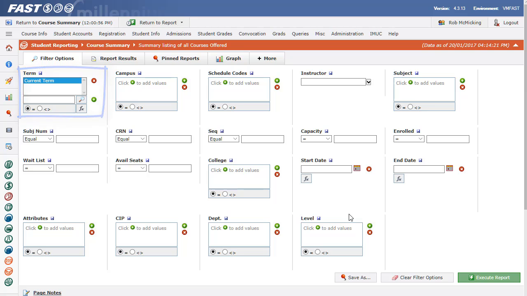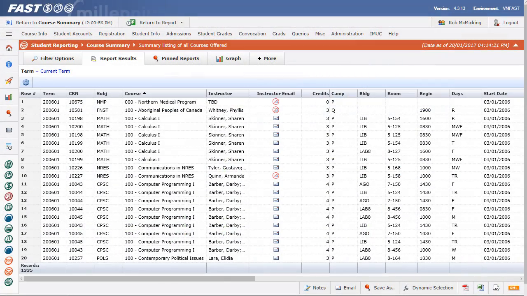Now you're welcome to add additional filters here. I could refine this by campus, I could refine this by subject, or any other number of filters. In this case, I'd like to see a global view of all the sections of all the courses scheduled for this current term. Now when this report draws, I'm going to see, in this case, a record count of just over 1,300 individual sections.